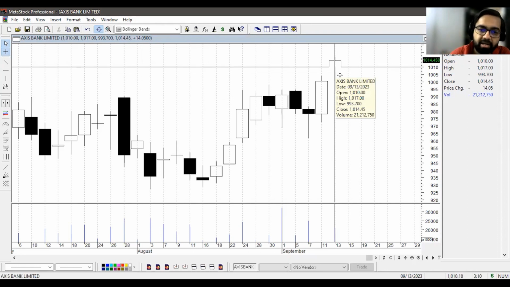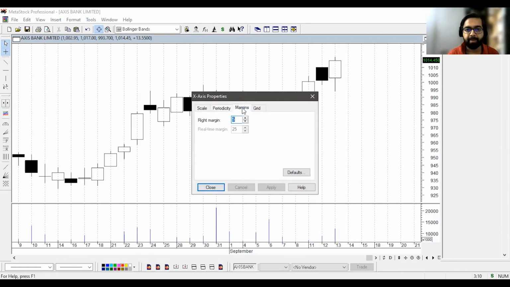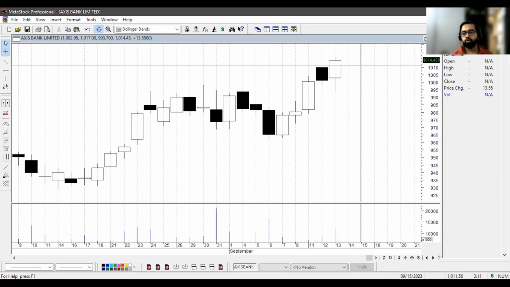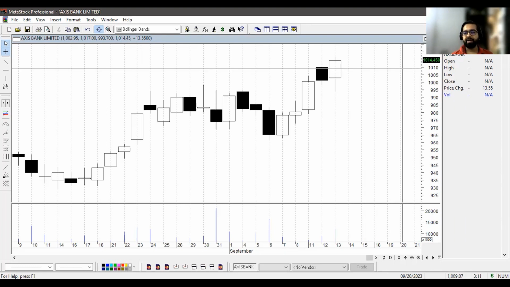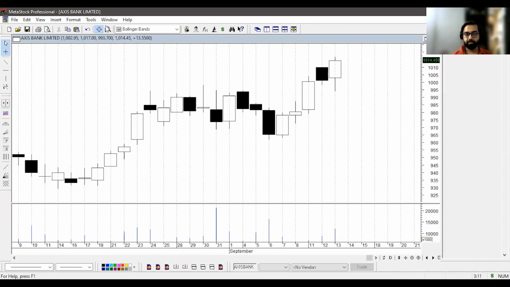So 2 candles are getting combined and you can also customize them. Okay. Margins, if you look at right now, the latest candle is this. And we can see the blank space, which is 1, 2, 3, 4, 5, 6. So basically 5 to 6 candles could be visible over here.